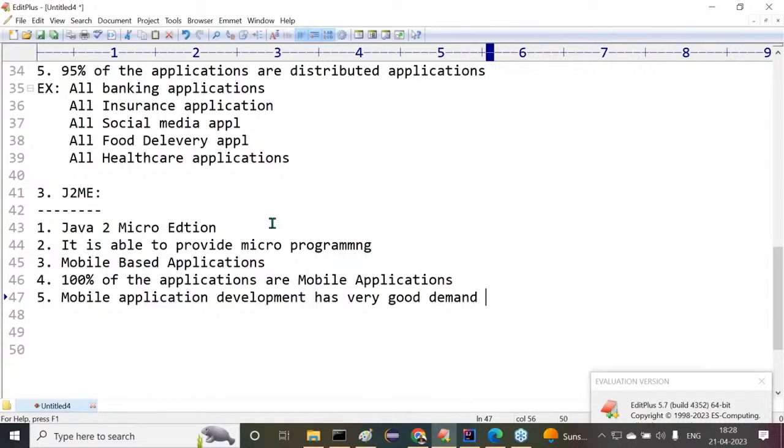Facebook, I want to watch. I have to install that Facebook app or not? Observe carefully. Swiggy, Zomato, all these things I have to install in my mobile phone or not? All these are mobile applications only. Nowadays, in every sector, mobile application development is available. So that's why 100% of the applications are mobile applications only.